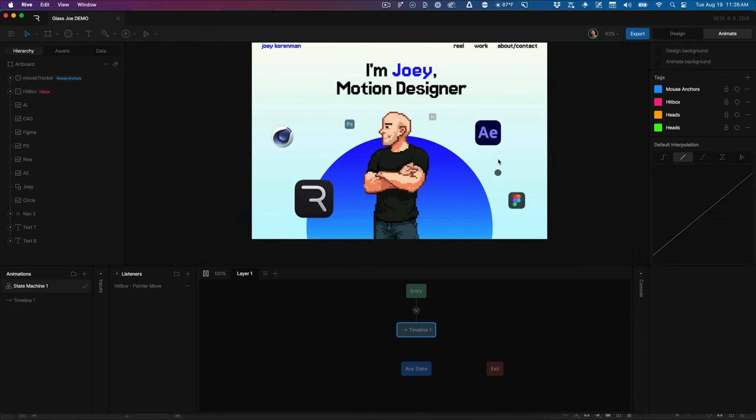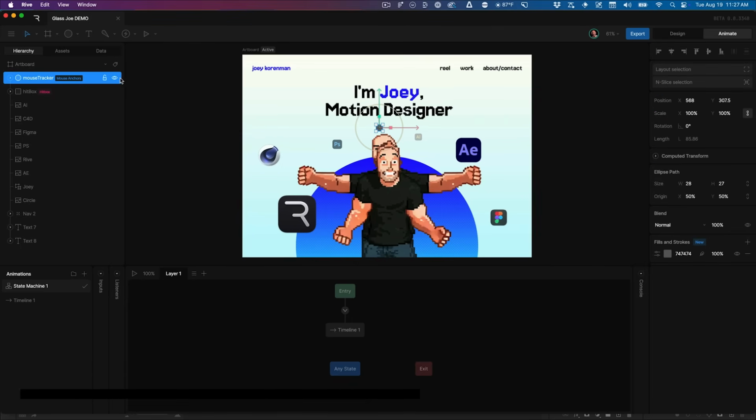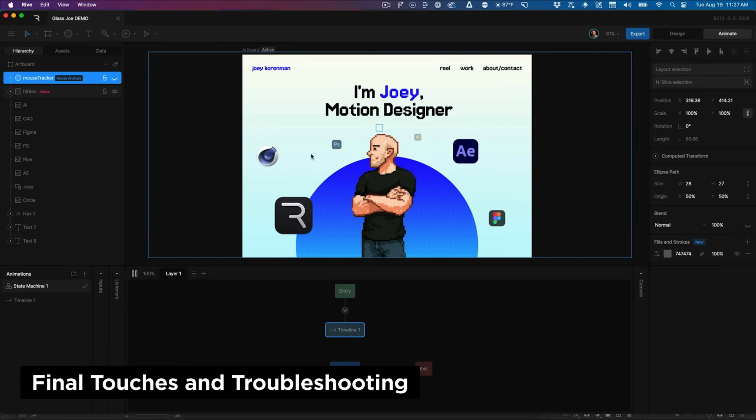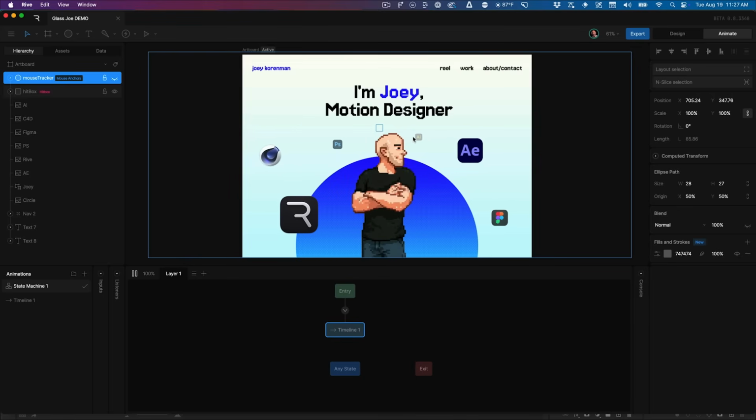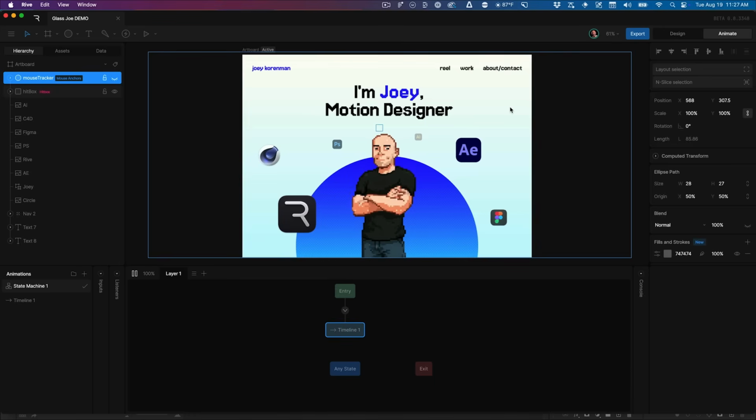So those are all set up, and you can see it just gives you a little bit of parallax. Nothing crazy, but just a little extra something. Let me turn off the visibility on the mouse tracker and just check this one more time. And this is pretty great. Now, there's a tiny little thing that I'm noticing. So if my mouse is over here and I start the state machine, everything looks good. But when I move my mouse, everything jumps. Why is that happening? This is just troubleshooting in Rive.